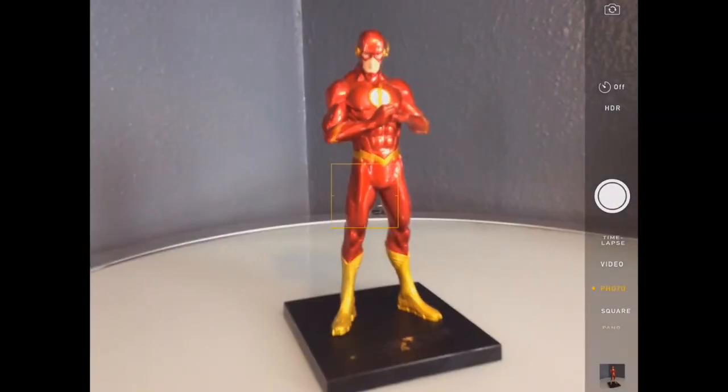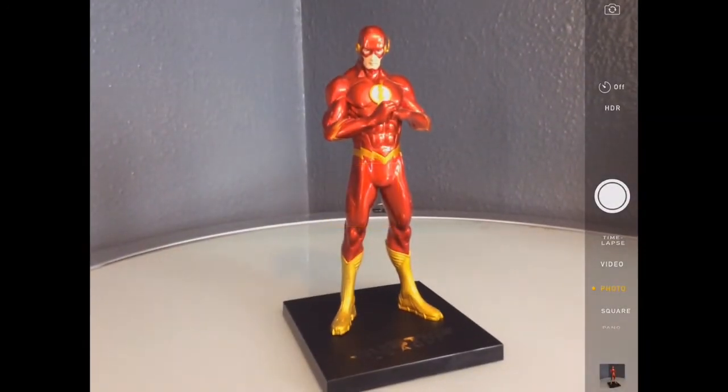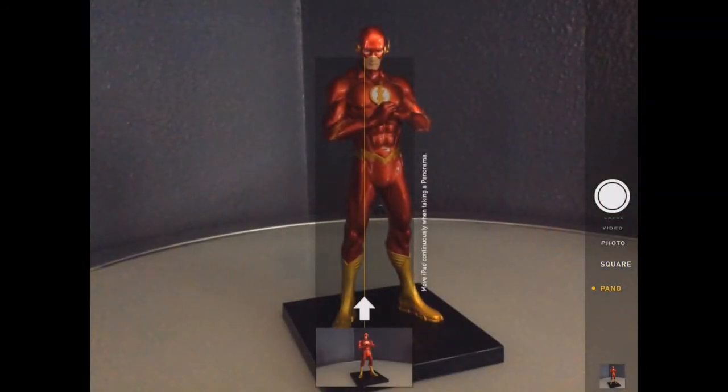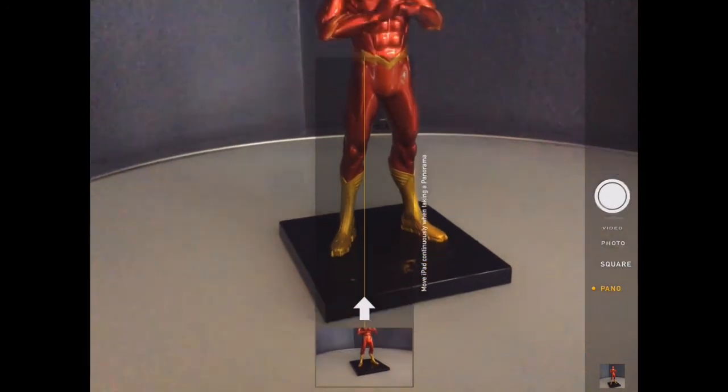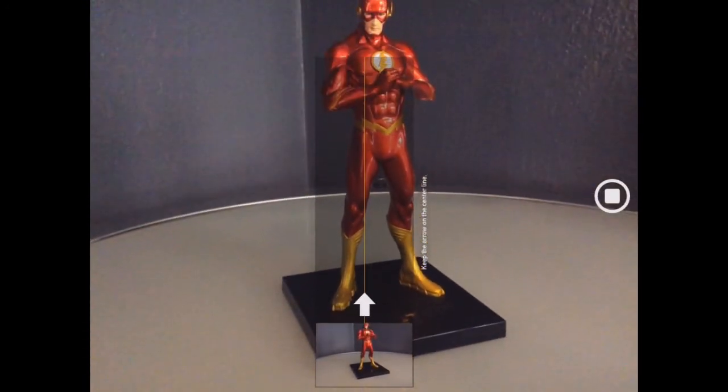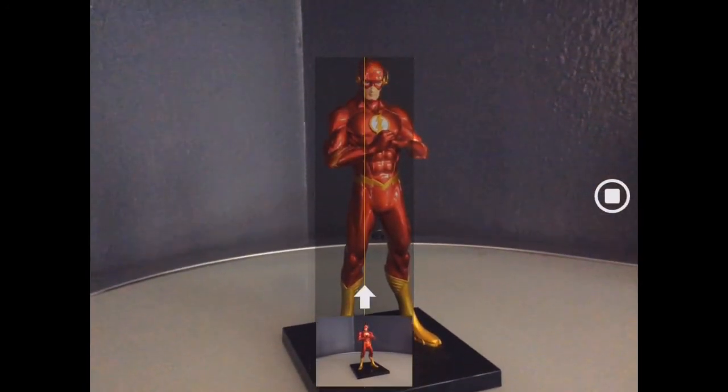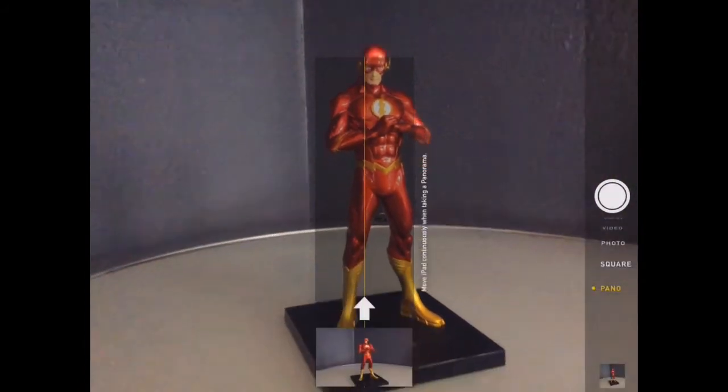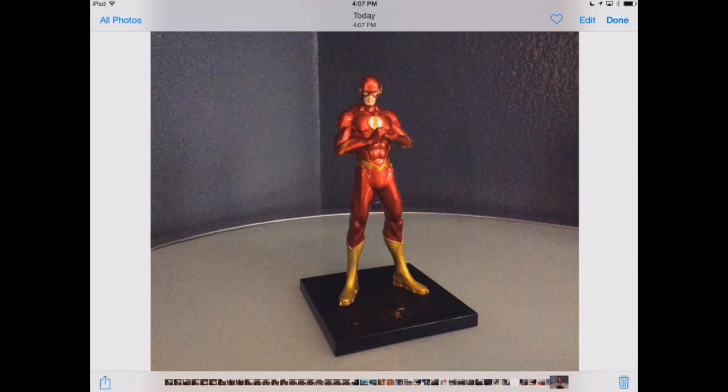Now for the first time on iPad, we've got panoramic photos. You can see on the right hand side here, we can go ahead and take a panoramic. So we'll move that up. We'll stop. And now we've got that panoramic photo here. We can touch on the lower right hand side and see our photos right there.